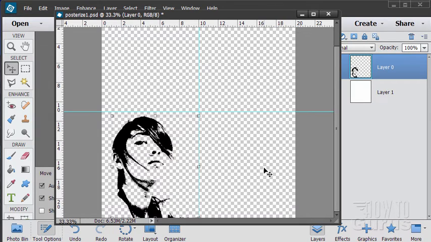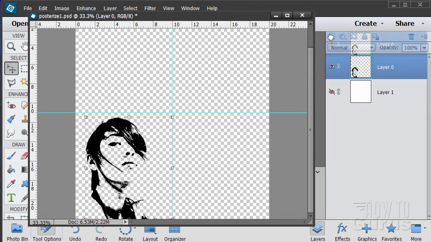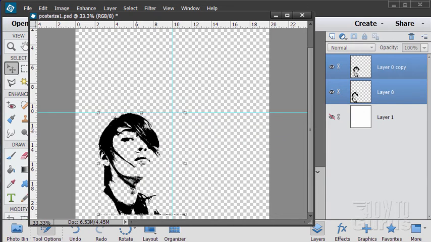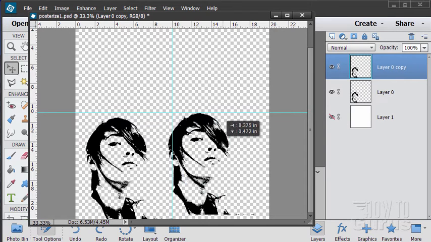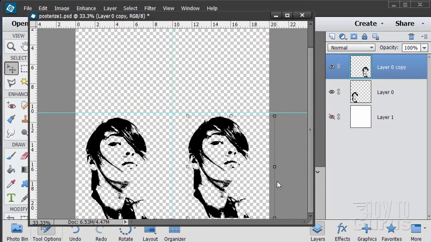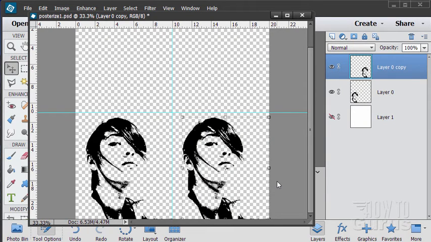We now want 4 of these, 1 in each corner. So let's take this, pull this up to the new layer button right there, and let's just drag that over. Actually, both of those are selected. Let me just undo that move. Just one copy selected. There we go. Pull that over, and a little bit of position adjustment here with the mouse to get the right position.